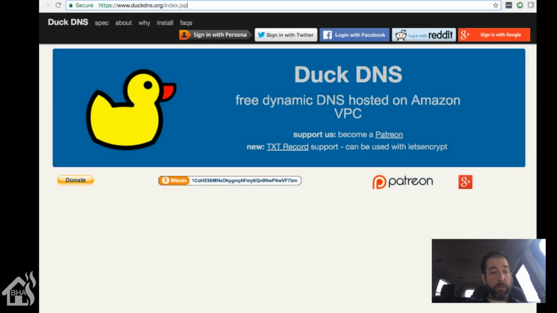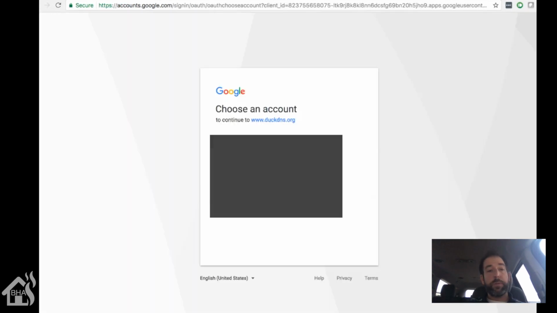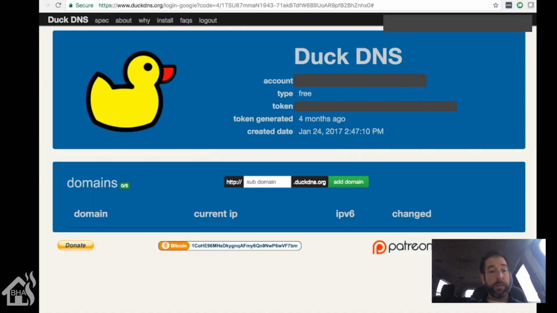All right, so let's pull up the DuckDNS website and get logged in so that we can set up our DuckDNS domain name. We're going to go to DuckDNS and log in. I'm choosing to log in with Google. You can do it however you want. Once you get logged in, mine's just a free account. You don't have to pay for it or anything. It's free.